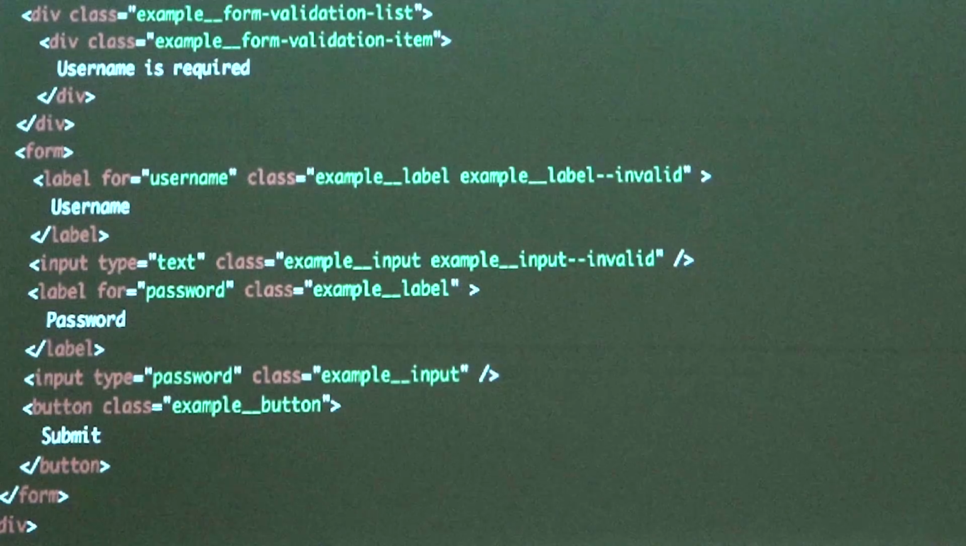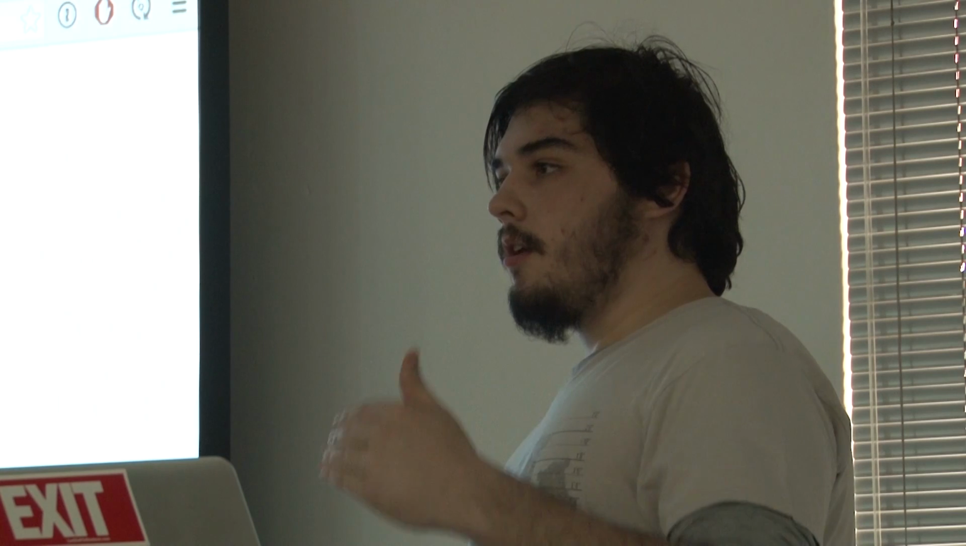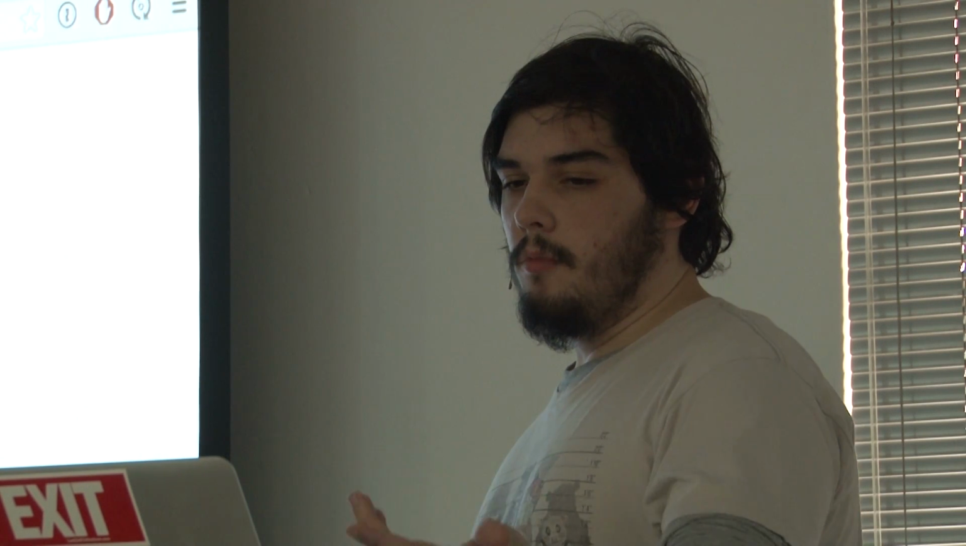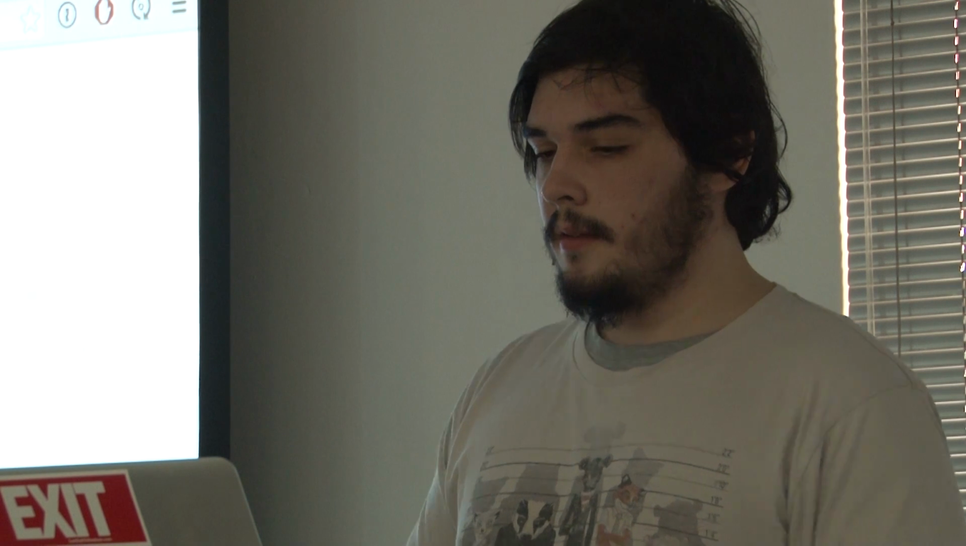So this application is example. Inside of example, we have a block called form. Inside of the form block, we have a form validation list. Okay? So this is just giving things name spacing in your CSS like you would your objects. Interesting. Let's look at the CSS for that.